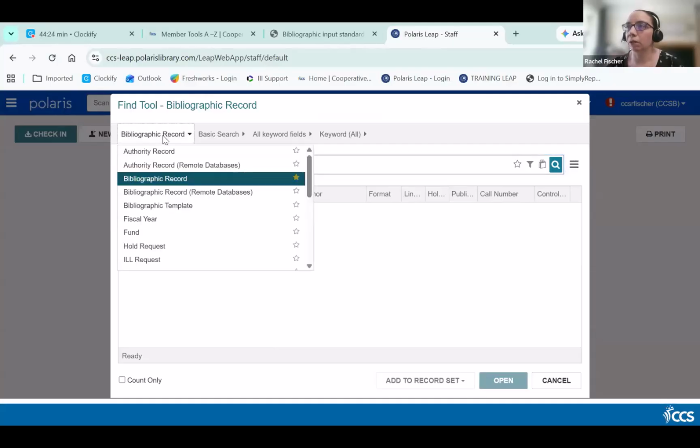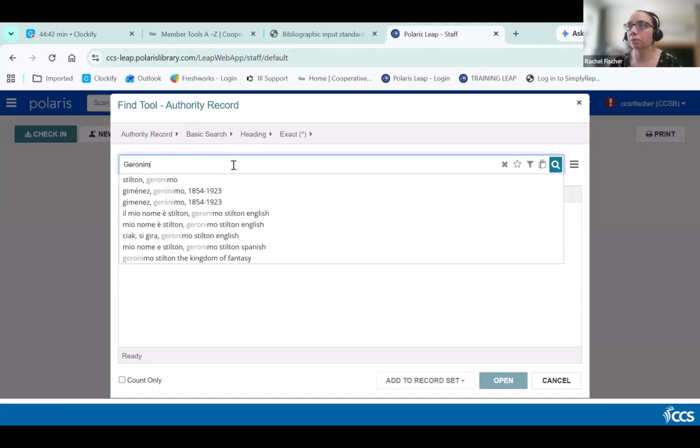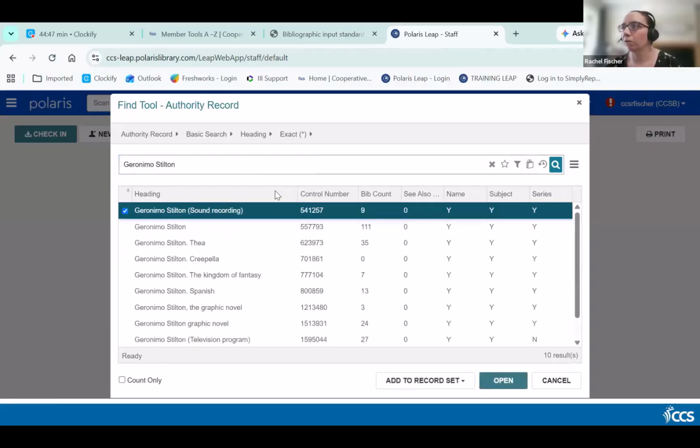In the first drop-down menu, the database drop-down menu, you can search our authority records by clicking on the first one, authority record. The second one will search OCLC. So we're going to choose authority record, and I'm going to search for Geronimo Stilton. We've got a number of records that come up for different Geronimo Stilton series.